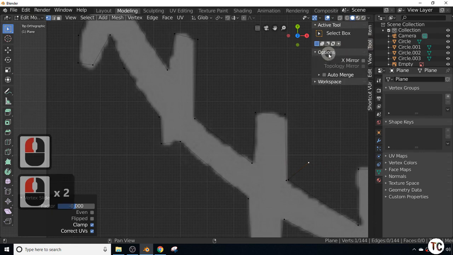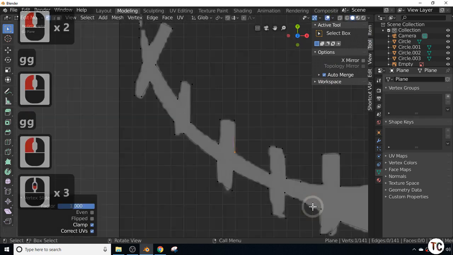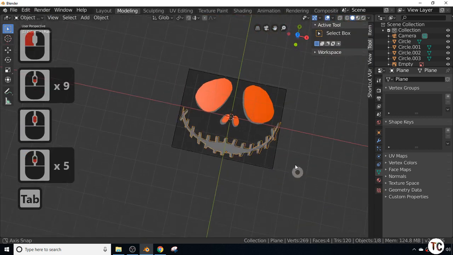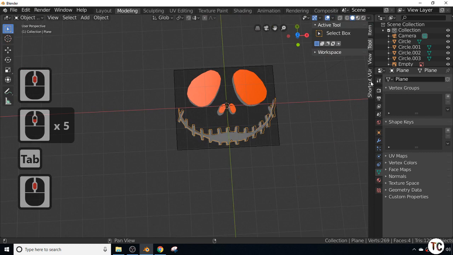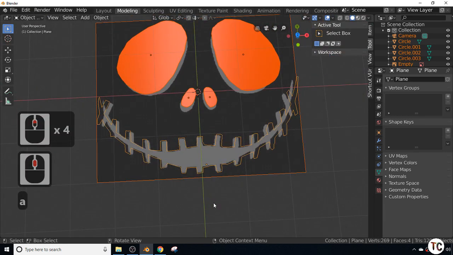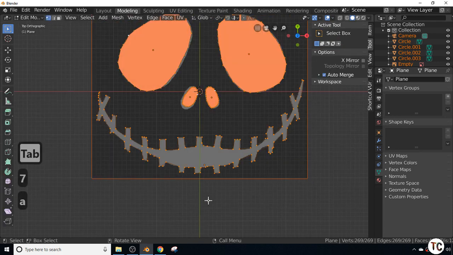Back into tools and options, auto merge again, GG to merge them together. And there you have it, we've now completed it. What I've got there is a face with all the points. Go into edit mode, look from the top, A to select all, and F we'll fill in the faces.